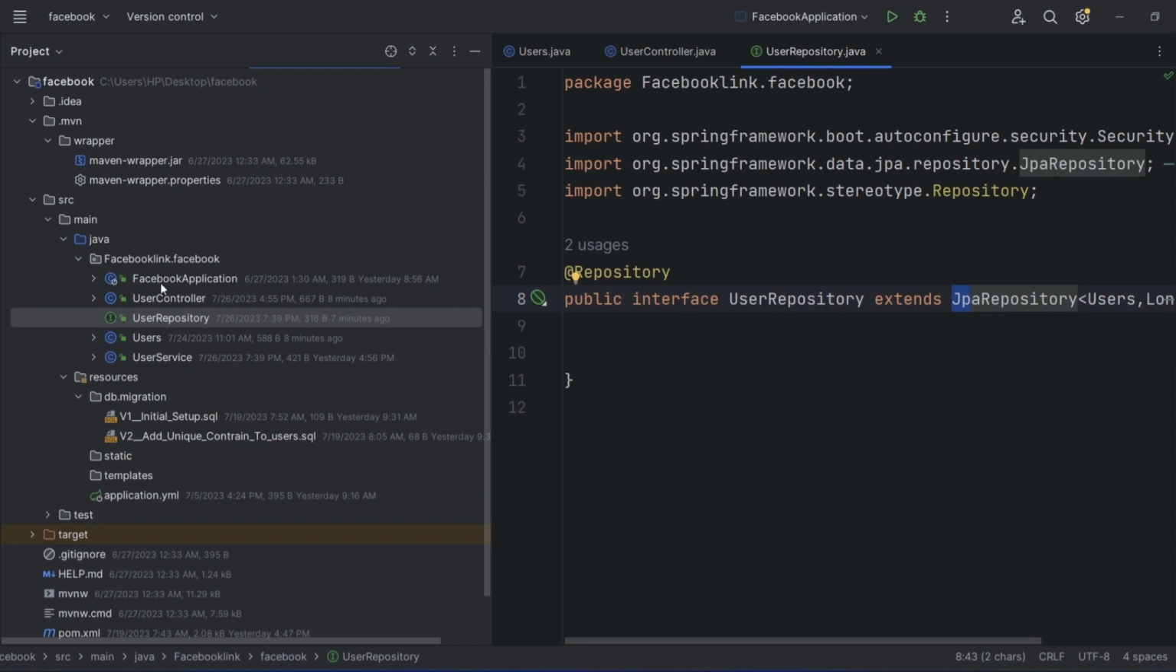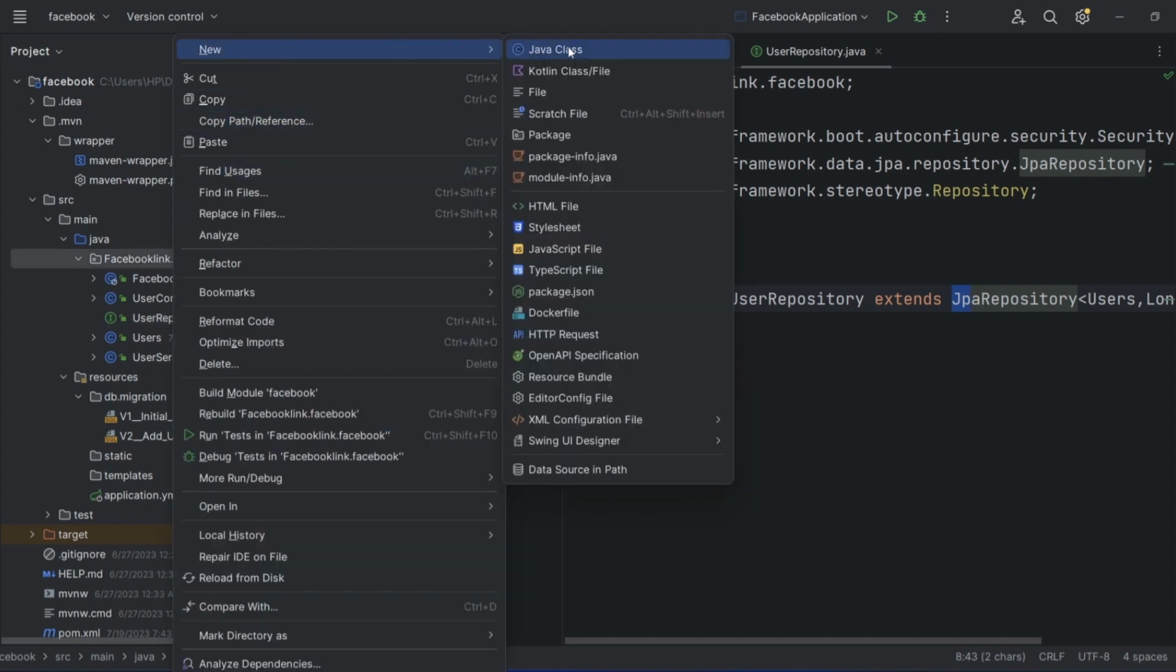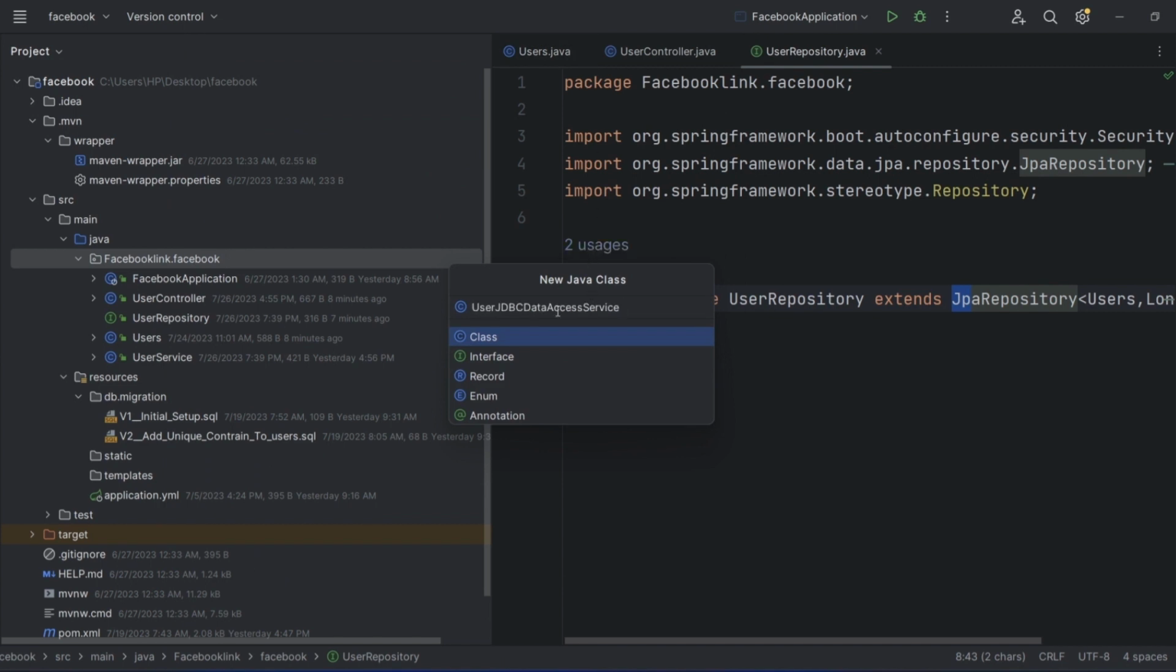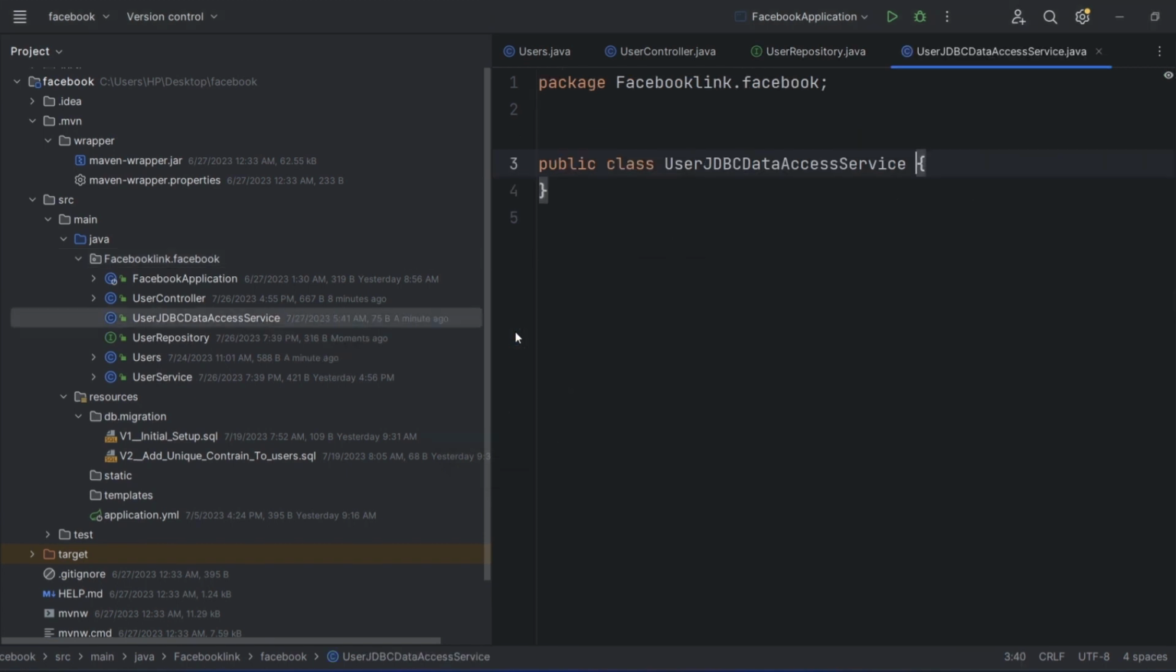So the first thing you need to do, this is the folder here. Right click on that folder, go to new, and then create a new class and name this class UserJDBCDataAccessService. Then I'm going to click on enter.